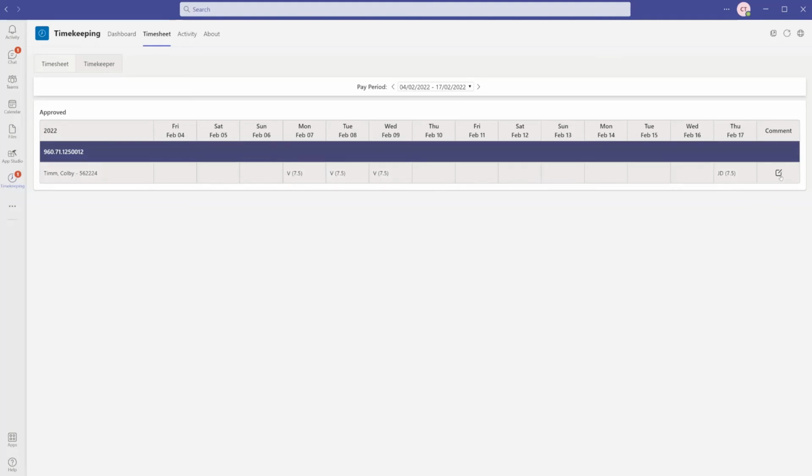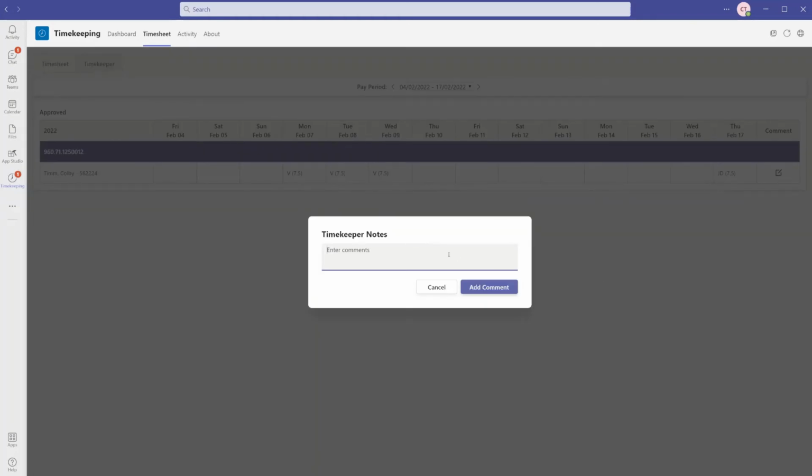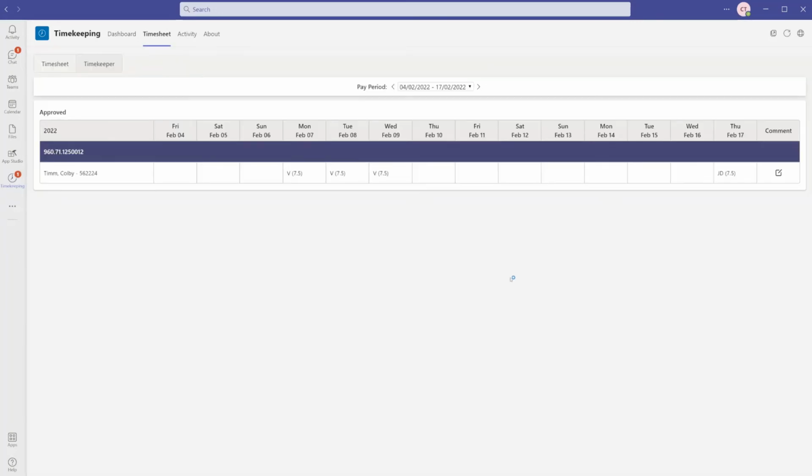And the one thing you'll notice on the right here is that a timekeeper has the ability to add notes to the pay period for a user. So they can leave notes here and add that note for the user. So once that's complete, if any notes have been added or if any timesheets have been modified, there is an alert that gets sent to the user. So this is when we get into the activity tab.